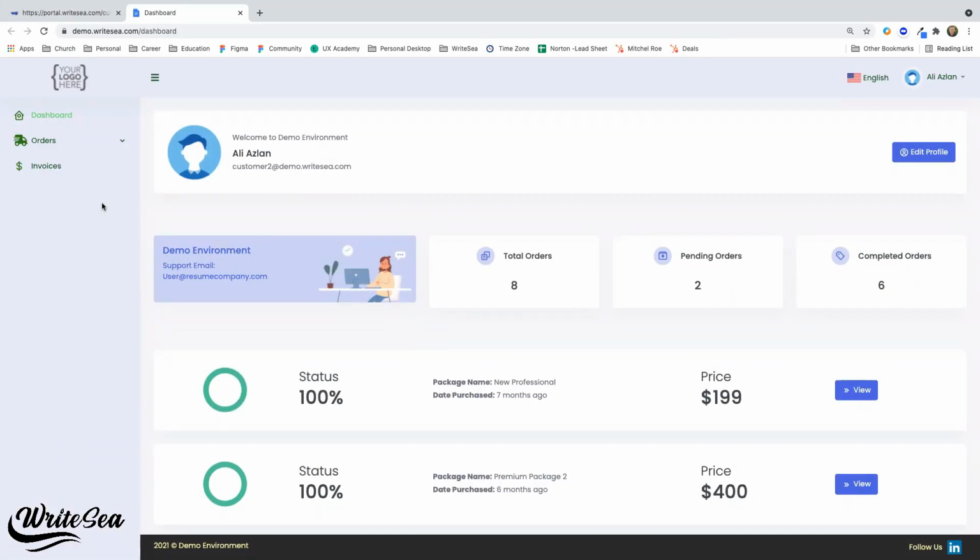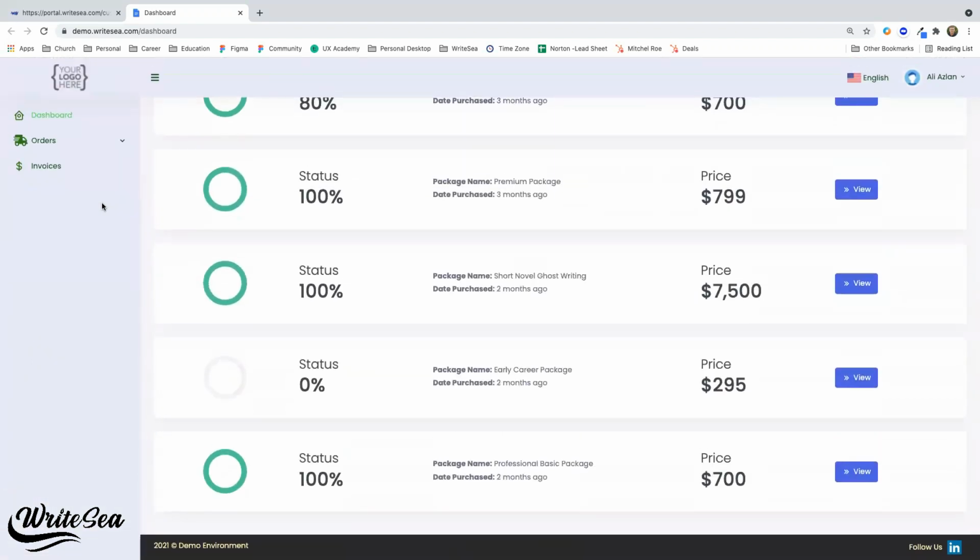The hide order feature will take away all the record of the status of the order, price of the order, basically anything that would be in this order view here. It's going to be removed from the customer portal and from the writer portal. So let's give an example from, at least on the customer side, what they would experience. So here we have this early career package that has been started 2 months ago.